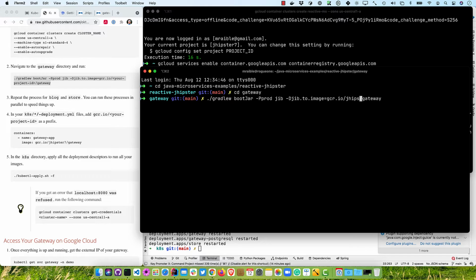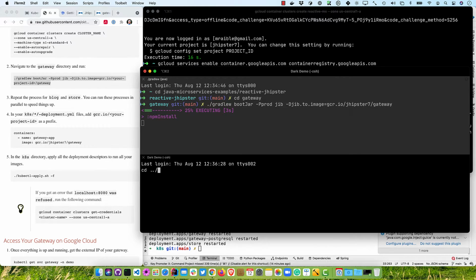Come on, get those fingers rolling, Raible. And we can do it for the blog as well and the store. So just make sure and change the application image name.